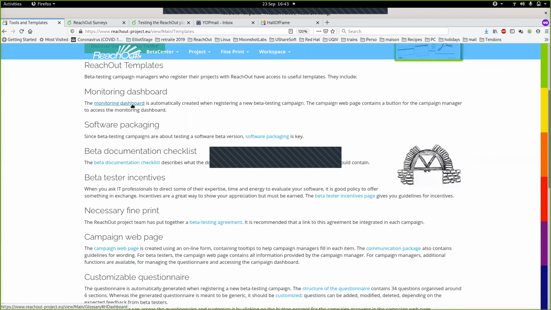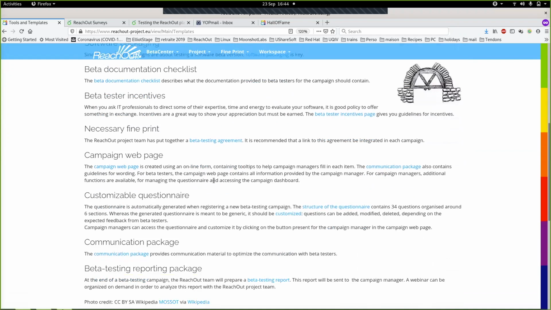So I didn't show you the dashboard. We can do that in a few seconds. There's information about software packaging, about documentation, about beta tester incentives, about the beta testing agreement. There's information also about what we call the communication package.